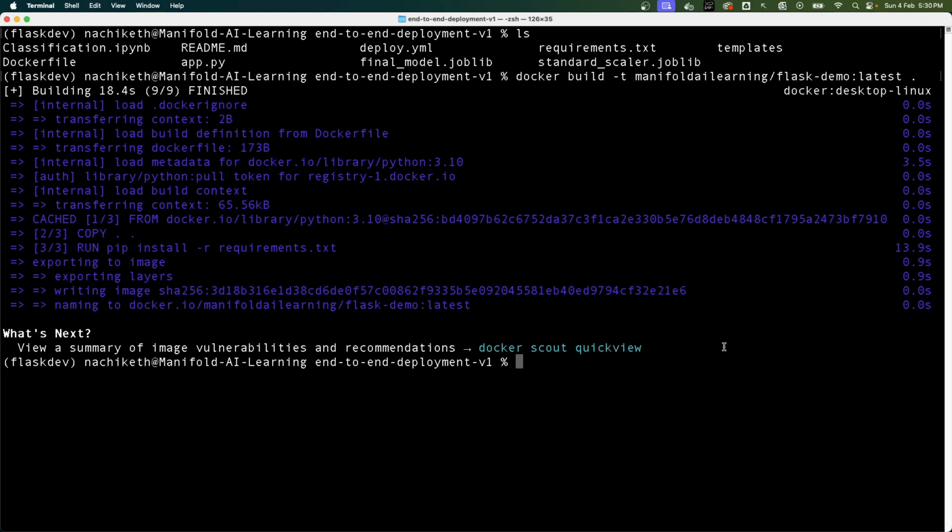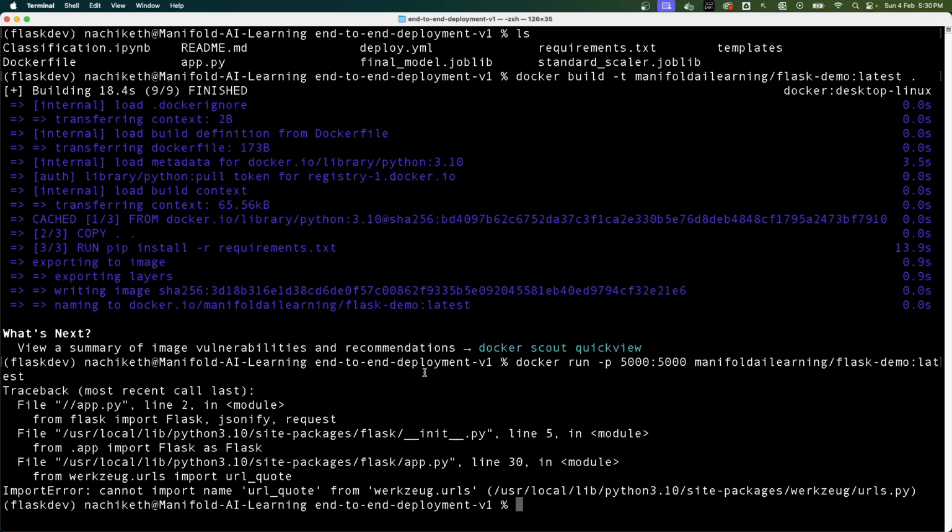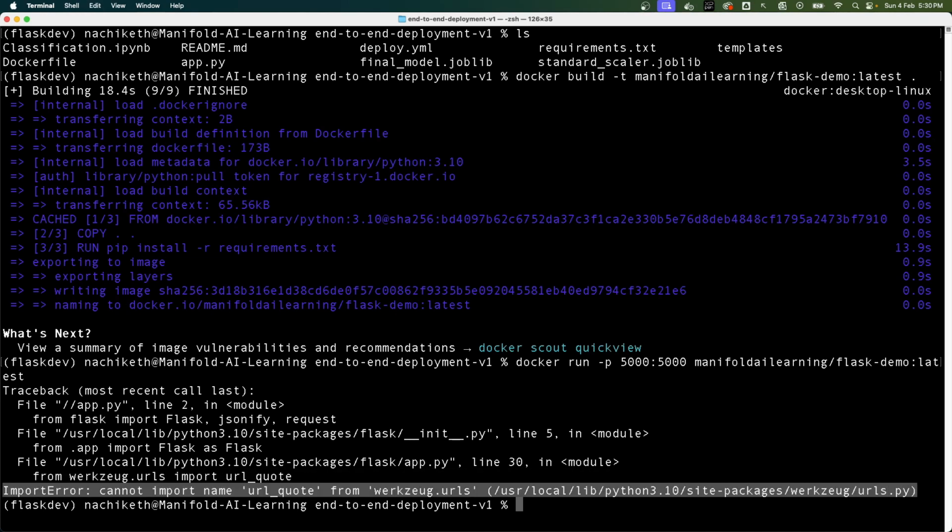Now, once the build has been performed, let's go ahead and test if it is working or not. In order to test, I'll say docker run -p. I'll be exposing my port 5000 to 5000, and the image that I'm going to run is the image that I have built. Okay, it looks like there is an issue. It says from werkzeug, cannot import url_quote. I think this seems to be one of the issues with the Flask version that we are working with. So let me go ahead and resolve it.